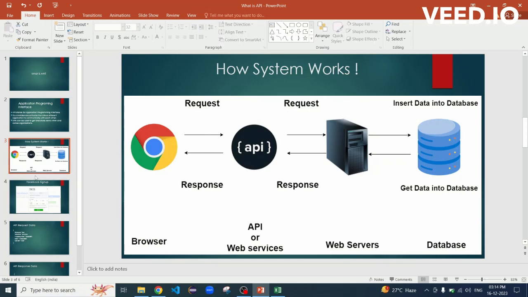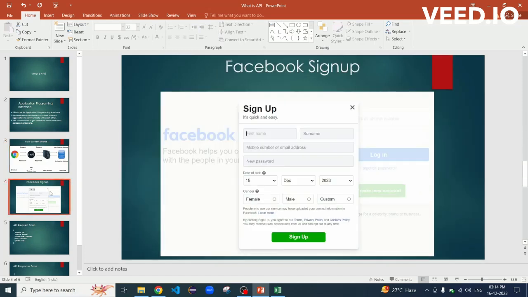Let's take one example. Suppose a user wants to sign up for Facebook. He will open the browser and navigate to the Facebook sign up page. Then he will fill in all the data for sign up and click on the sign up button. The data includes first name, surname, mobile number, new password, date of birth, and gender. After that, he just clicks on the sign up button.